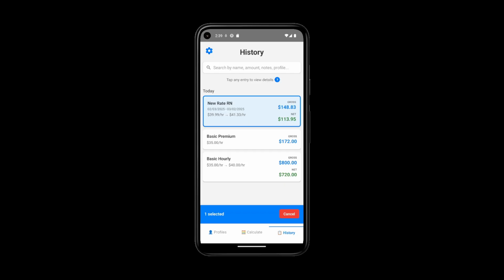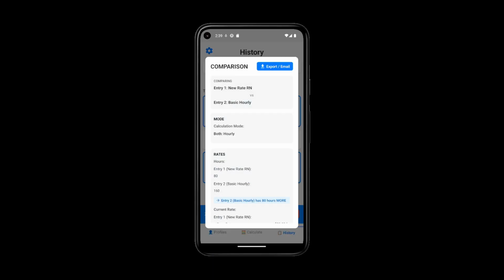Additionally, if I hold down on the entry from the History tab's main page, I can then compare the saved calculation to another by holding down on a second entry. This option was included in case anyone wanted to compare calculations to another, displaying the total breakdown and differences of both, as well as an option to export or email this comparison at the top right of this comparison page.